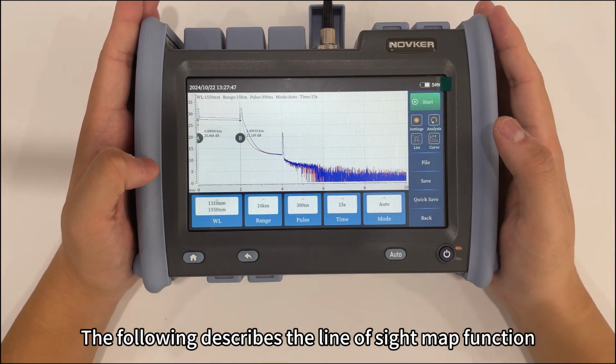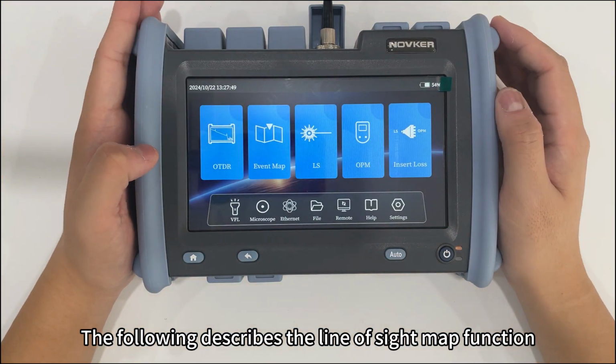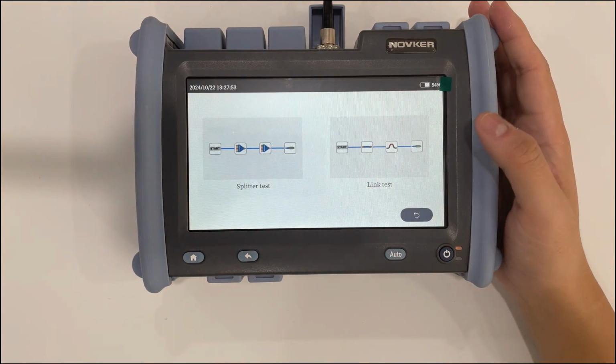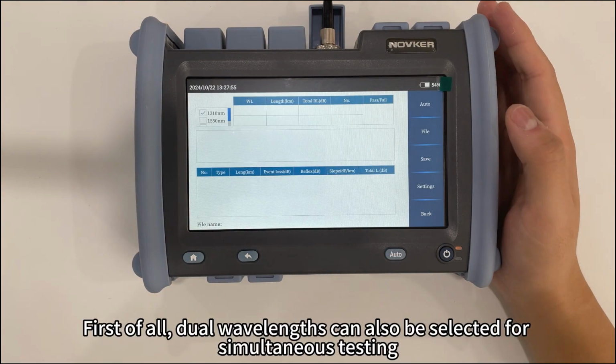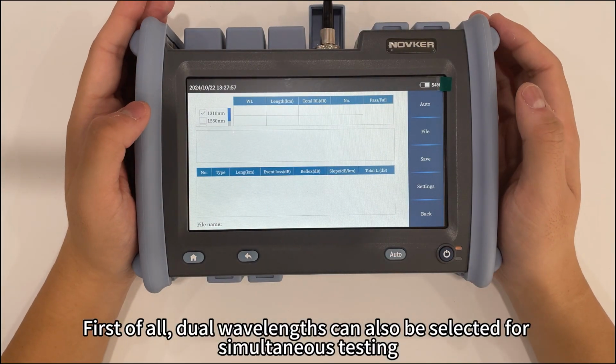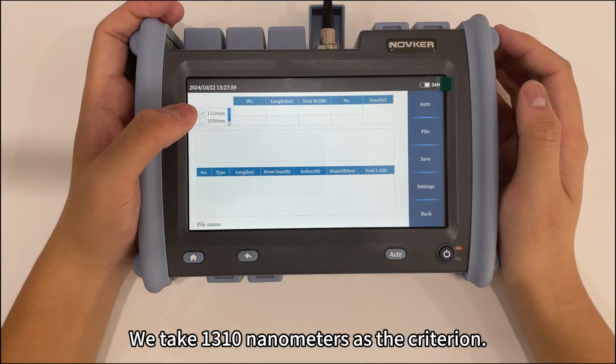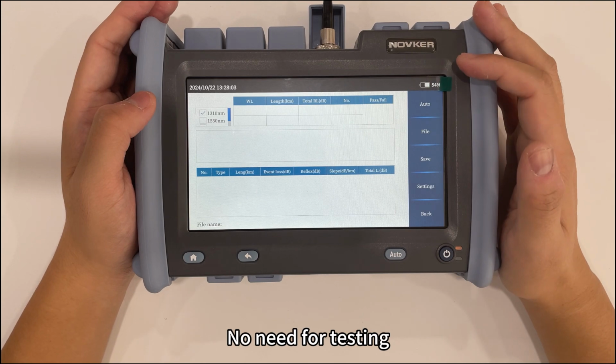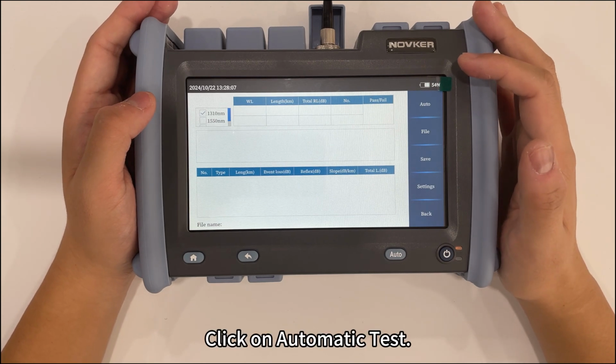The following describes the event map function. First of all, dual wavelengths can also be selected for simultaneous testing. We take 1310 nanometers as the criterion. No need for testing. Make settings. Click on Automatic Test.